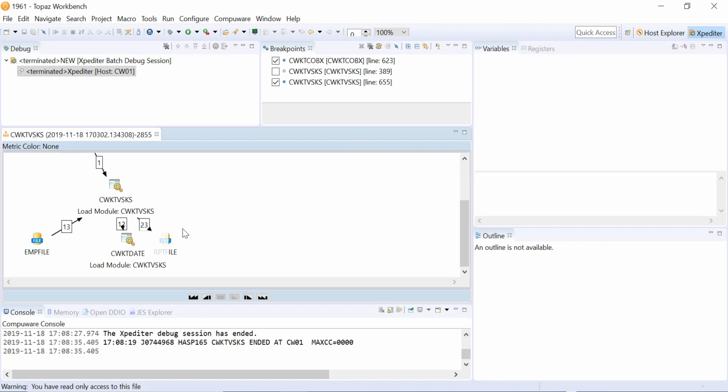Okay, so looking at the runtime visualization, if I hover over any of these numbers, I can see it read 12 records, one wasn't open, it called the subroutine 12 times, and wrote out 22 records to this report file.